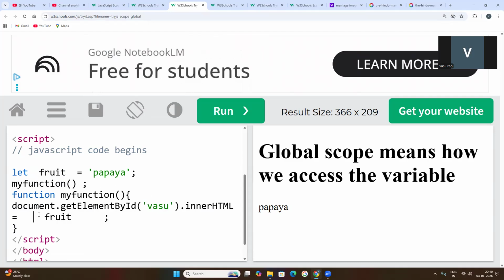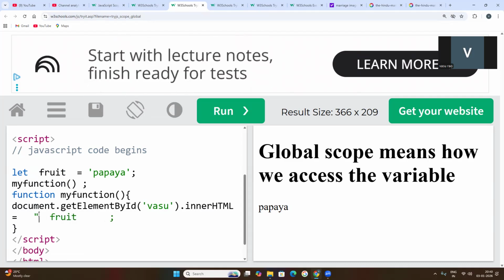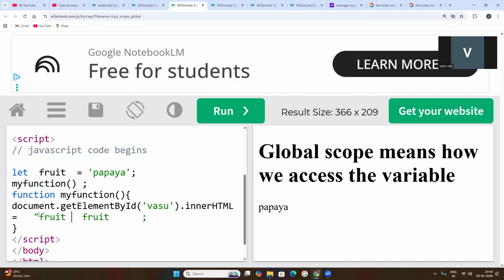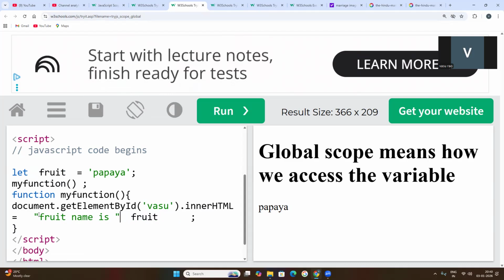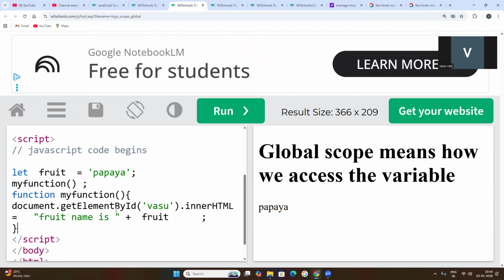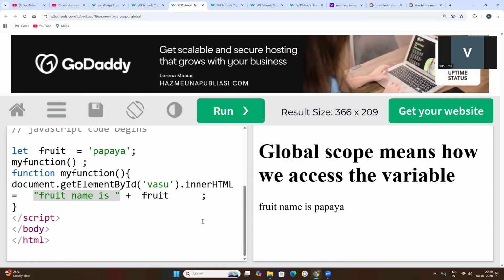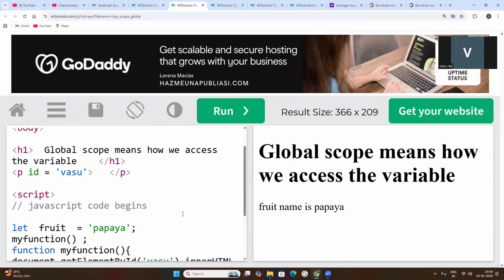Here you can write any string. Okay, fruit name is equal to fruit, with concatenation. Now this string will be displayed on the screen: the fruit name is papaya. So this is the class today: what is scope.